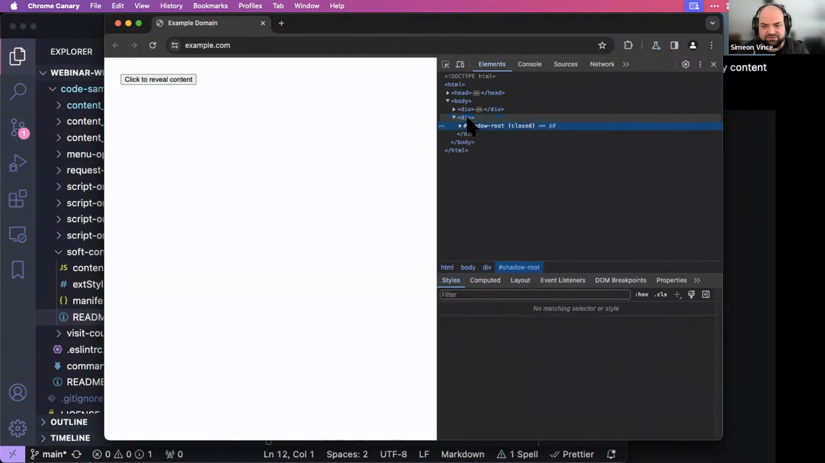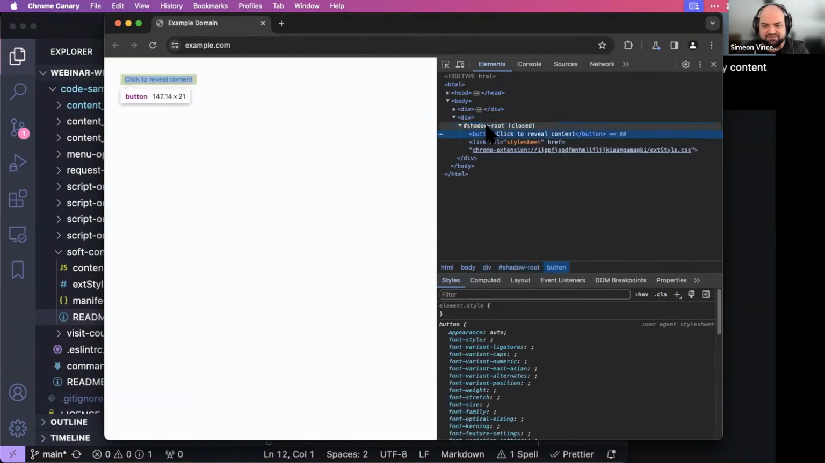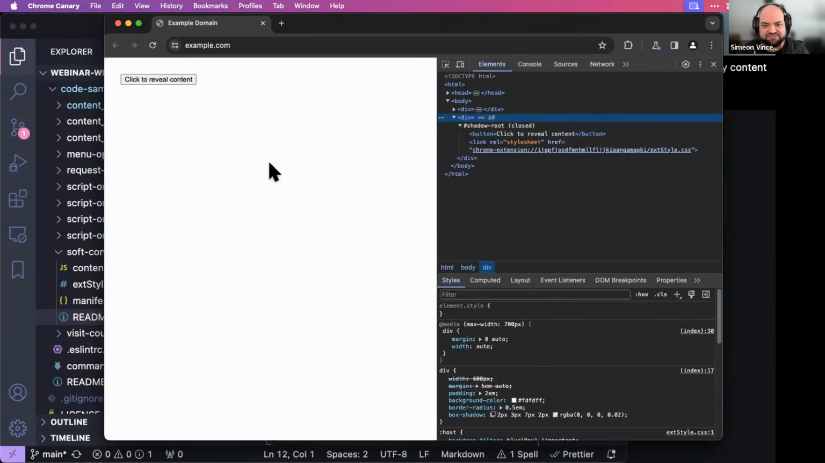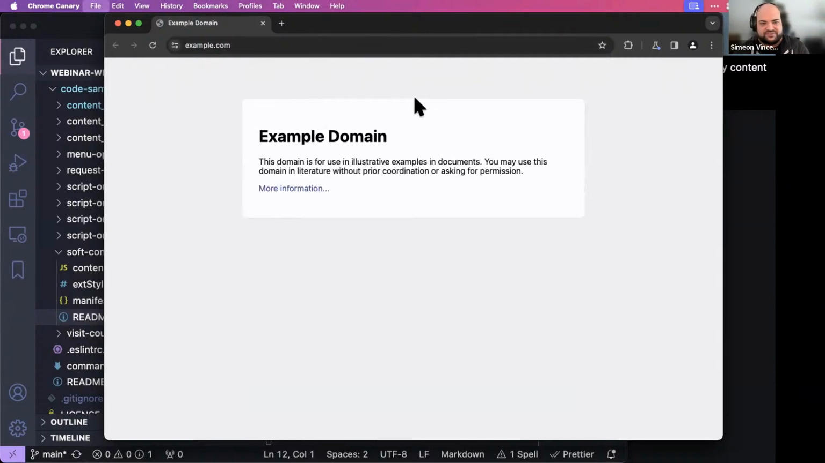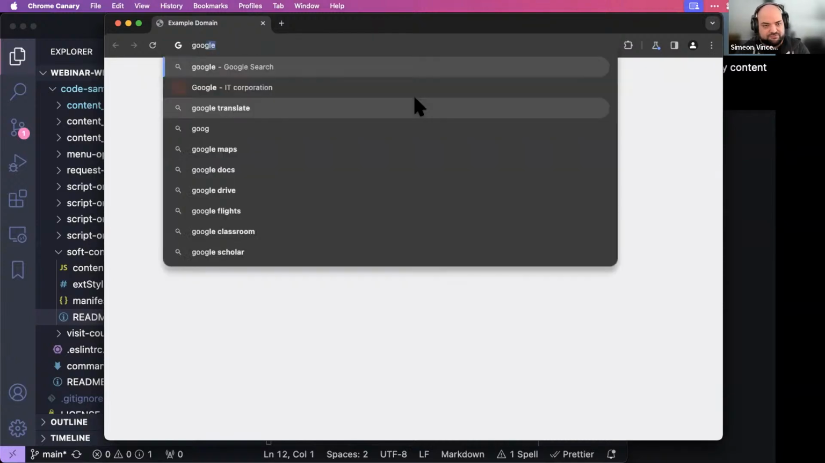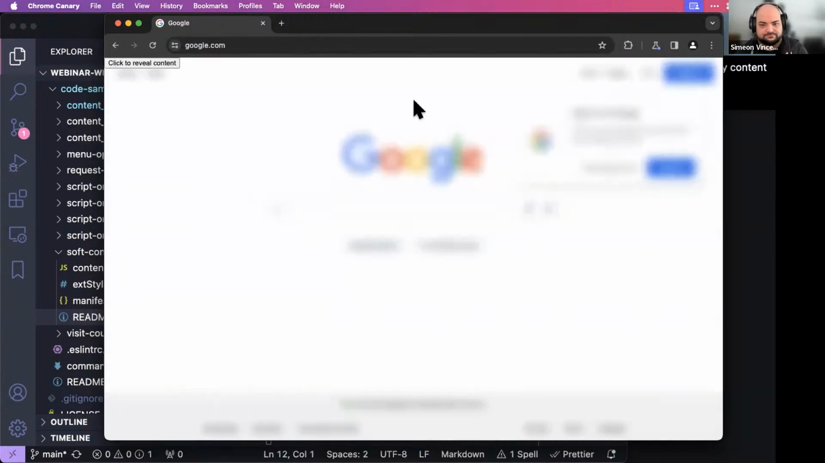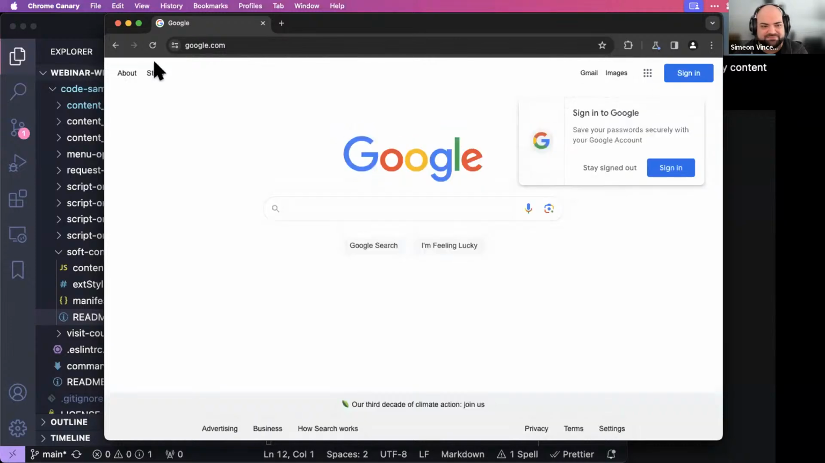And here you can see that the shadow root is closed, that this is being positioned as described, top left, etc. So this will apply to any website we go to, google.com. All the content is blurred. Oh, Google is doing something a little interesting. Click to reveal content. Oh, sorry. Google isn't doing something interesting. We're still drawing on top of everything. And the blur is how the soft content blocker is blocking.